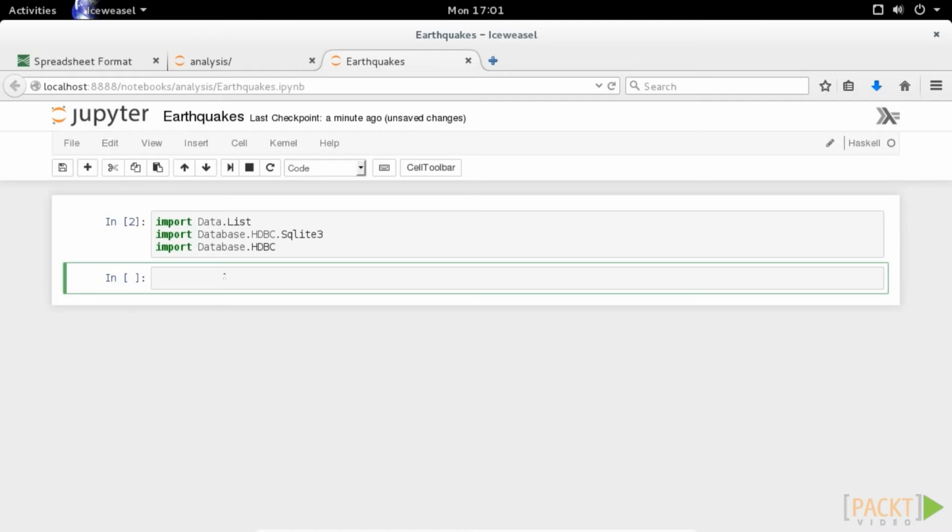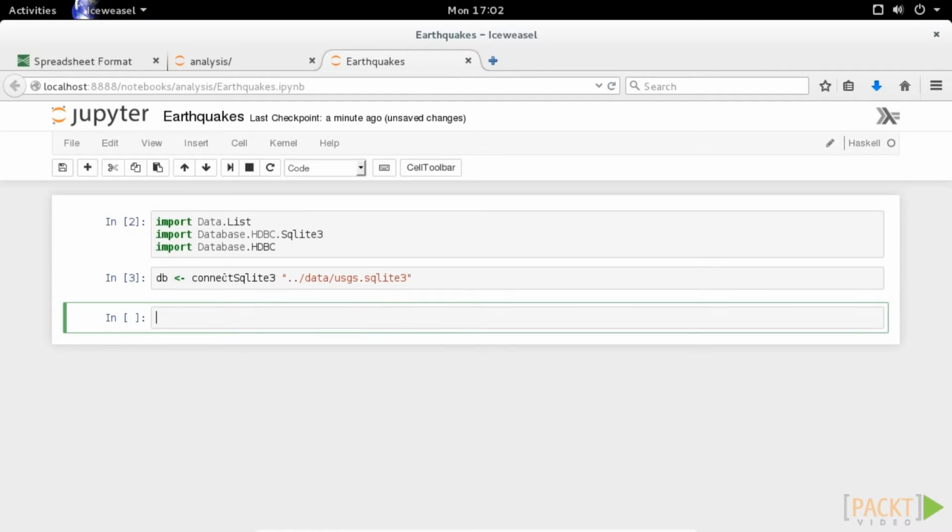Now, hopefully you have put your SQLite 3 database into the data folder as we did before turning on our notebook. Let's create a connection to our database. The command for creating a connection to the database is connectSqlite3, and then we pass in the path of our database file as a string. If you didn't get an error message, that means the connection was made and you should be ready to go. Let's issue our first query to see if we get back any data. This will be a similar query to what we did in the last video, except we'll be doing it from inside of Haskell.